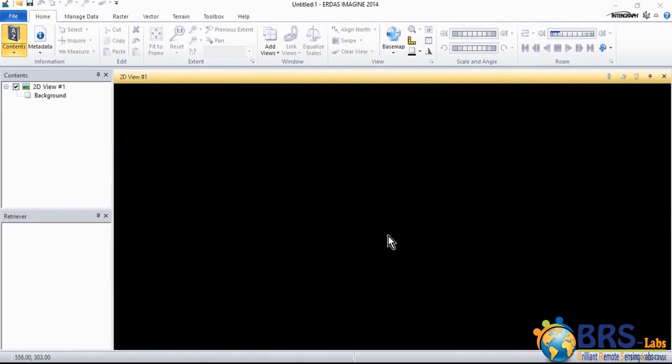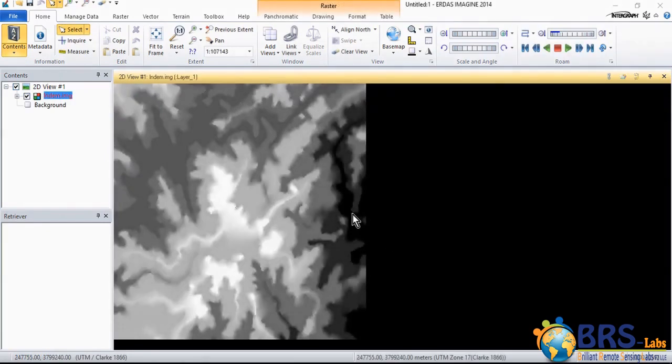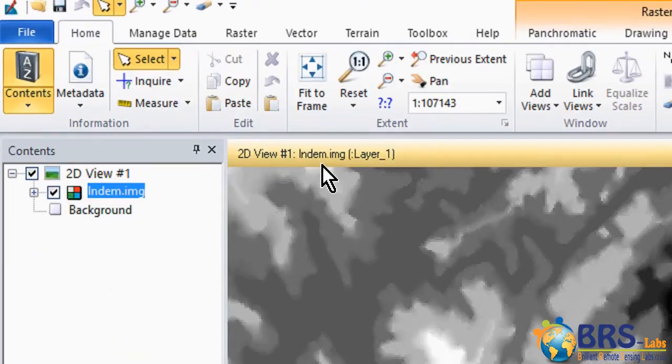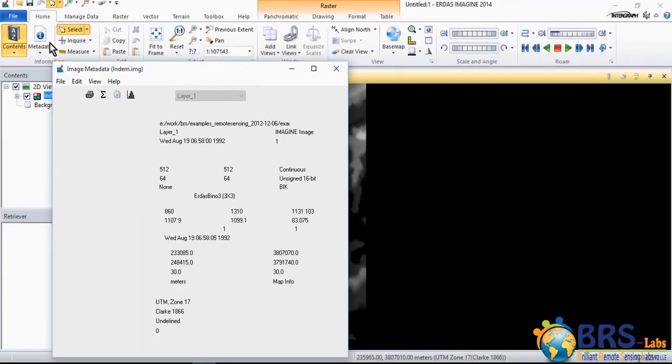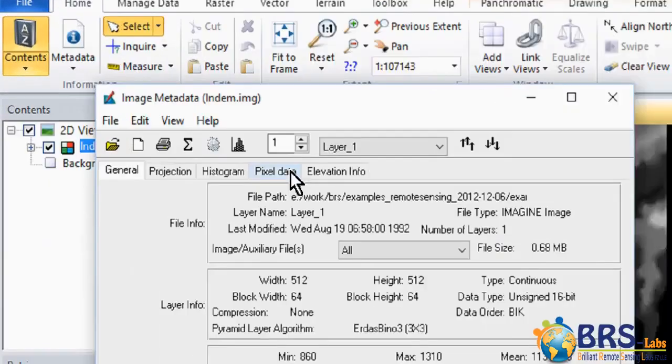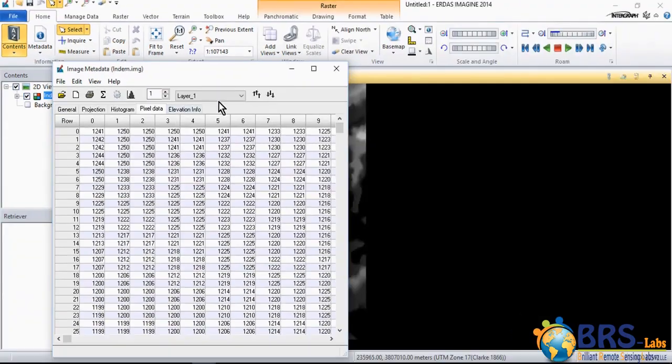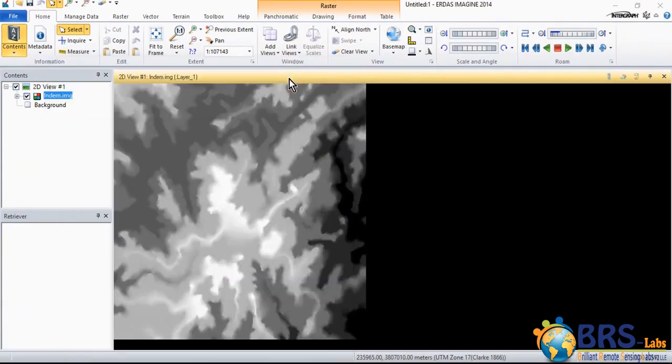Open the digital elevation model that includes the error percentage required to be corrected in order to conduct a comparison in the end. Open the image lendem.img. Then open its metadata. Then open the Pixel Data tab and save it.